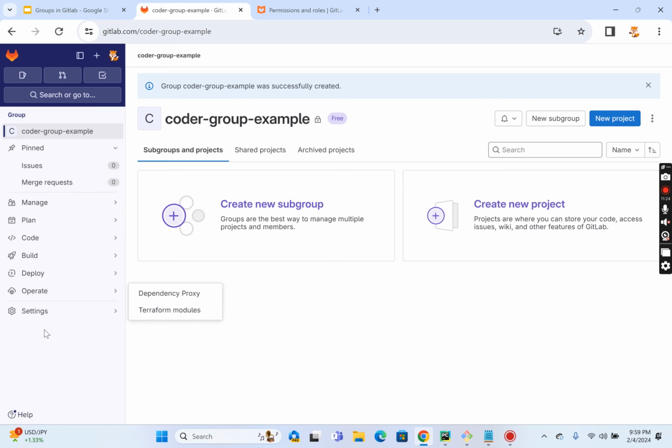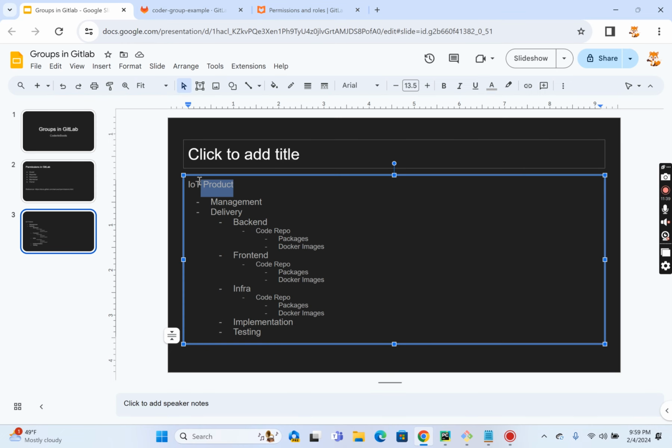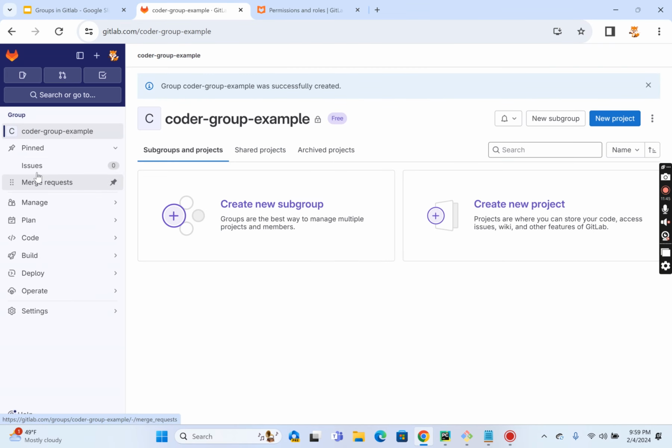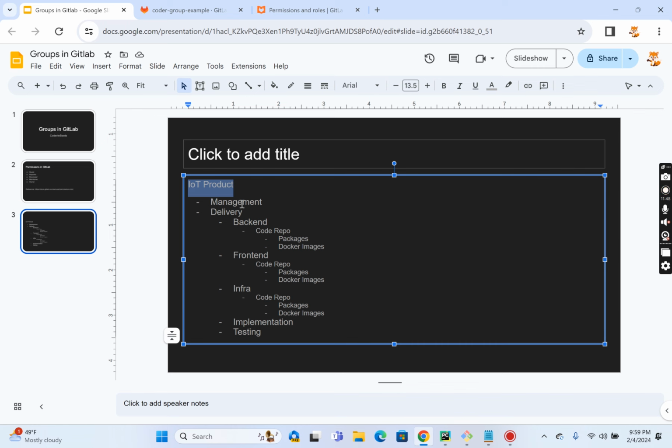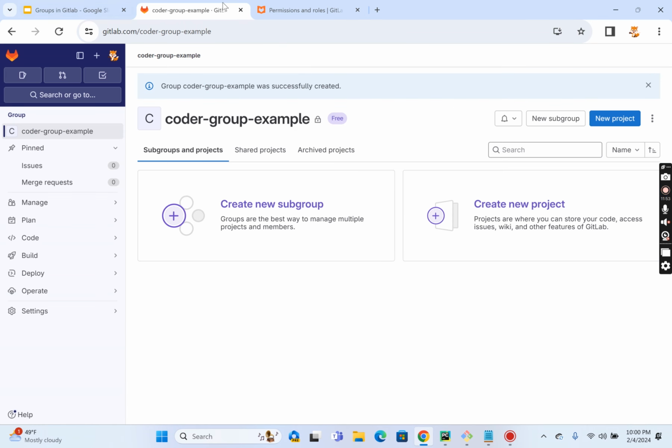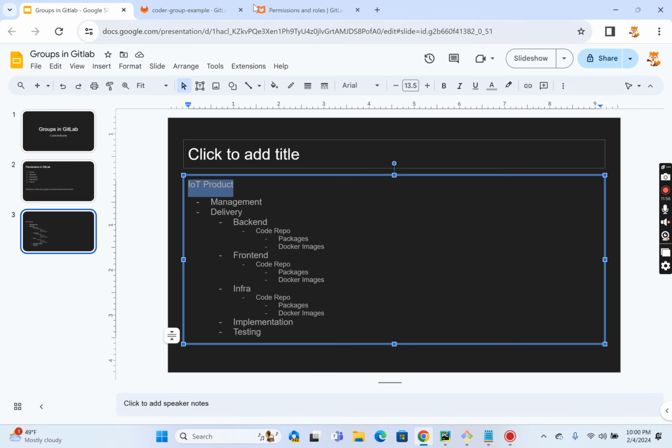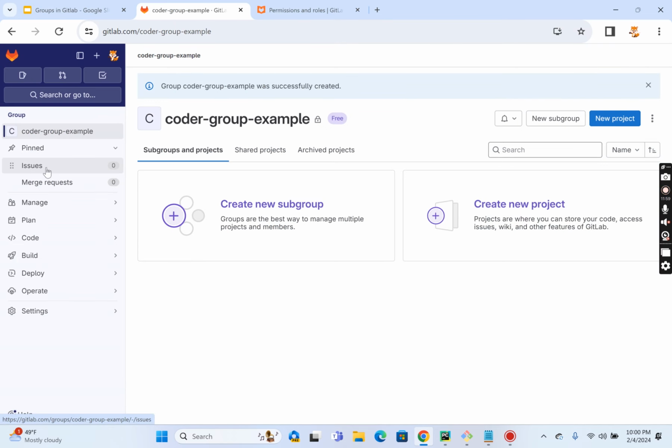Now let's explore the options on the left hand side. One is the issues and merge requests. It will give a summary of all the merge requests and issues coming under the group. Let's say in our example I am looking at the IoT product group, if I click on issues or merge requests, I'll be able to see the issues and merge requests related to all the subgroups and the projects belonging to those subgroups within this IoT project group.